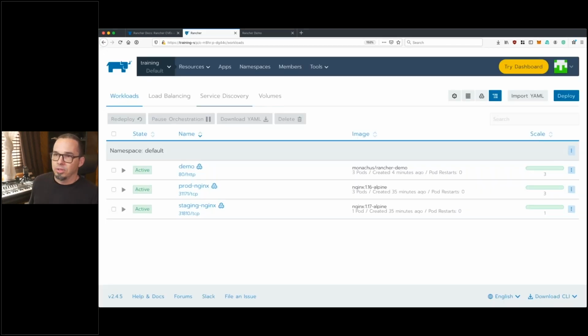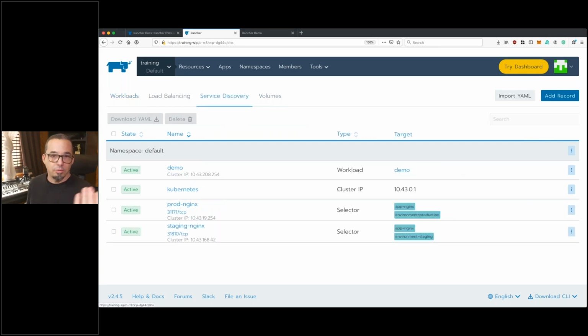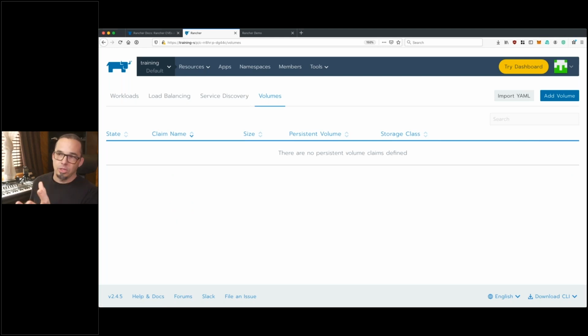You can import YAML. The services were created for us because we specified that, so that's just a little light workload thing. You have volumes here for persistent storage. This is just standard Kubernetes stuff. There's not really a lot special going on here.